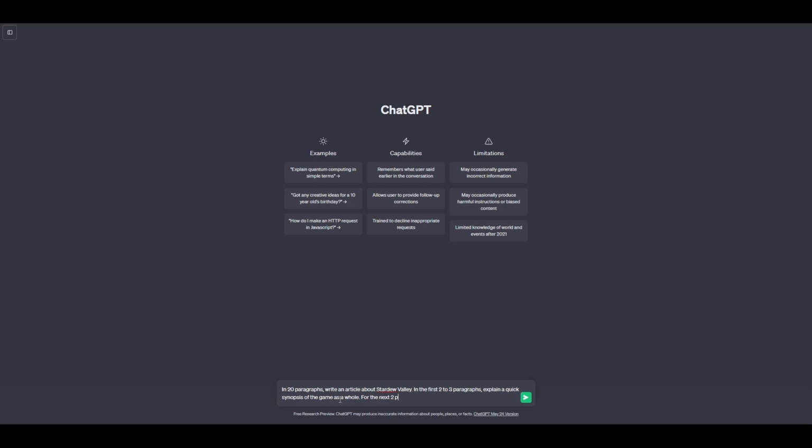So for the next 2 paragraphs, write about the different farm types in the game, how they affect, is it effect or affect? I can't think right now. It's affect. Okay. So we type in the game how they affect gameplay, and what are some of the basic elements of making money on the farm.